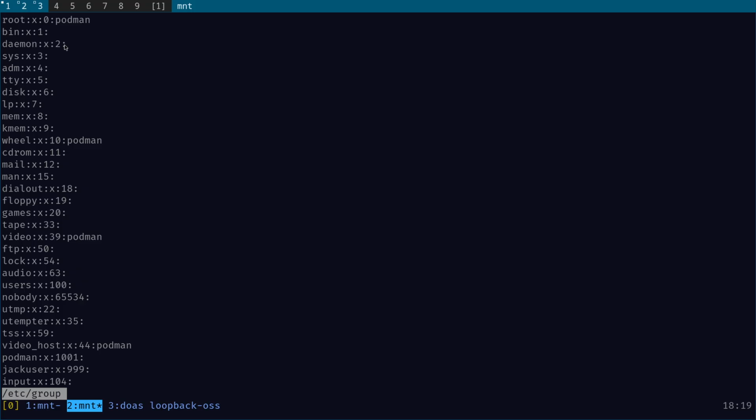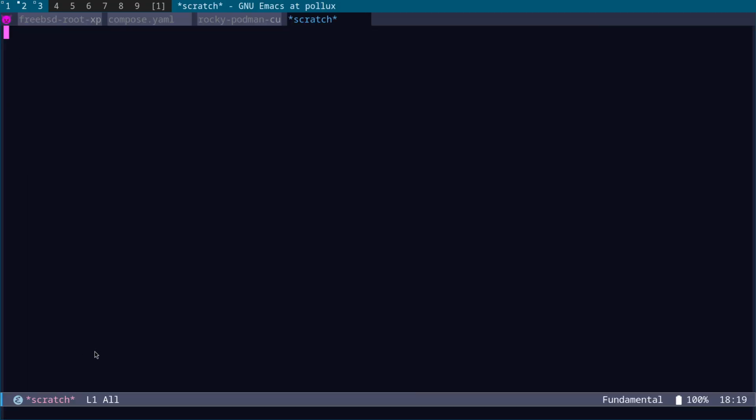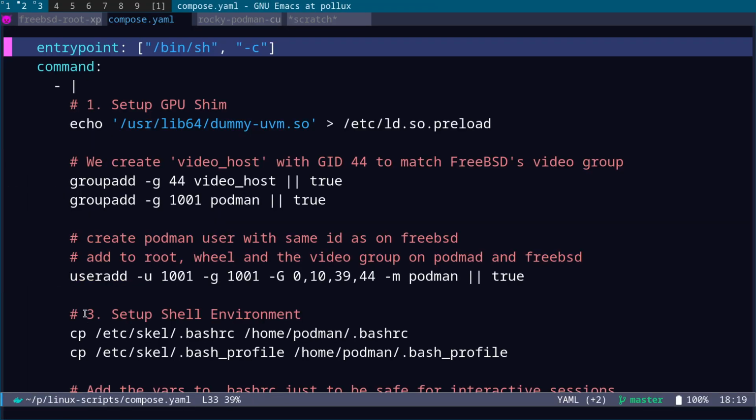But the video group on Linux is 39 and on FreeBSD it's 44. So what we're actually doing is we're creating a group with the GID of 44 and we're calling it video host. So that corresponds to the video group ID on FreeBSD, which has access to the Nvidia drivers.